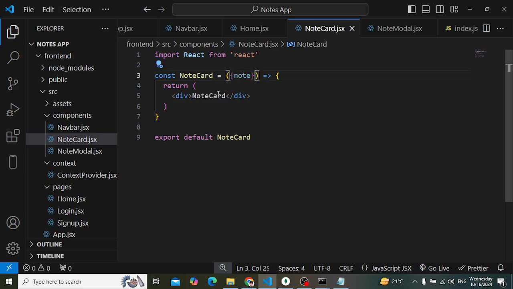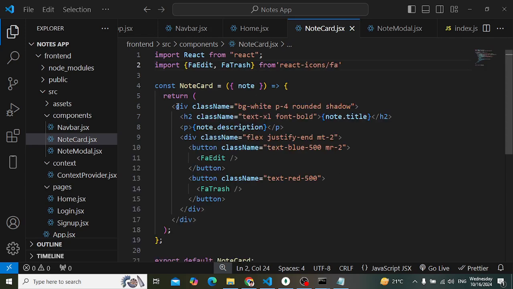Here I will display the code of that node card. It means that I will design that. I have designed the node card like this: a div element, then an h2 tag for the node title, then a p tag where we have the description. Down from that we have two icons. One is for edit, the second one is for delete. These are two icons I have imported from React icons. Awesome. Let's now check it.